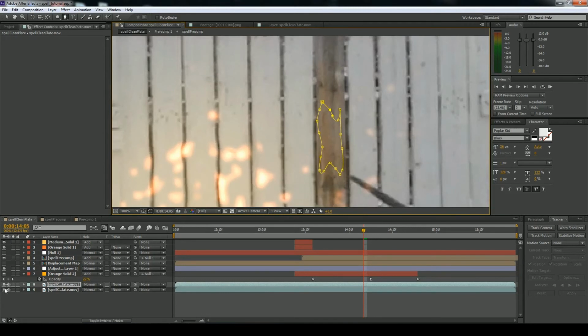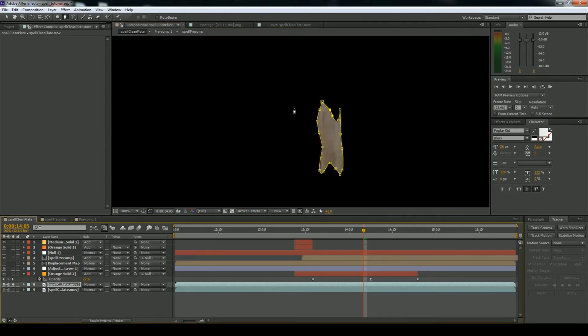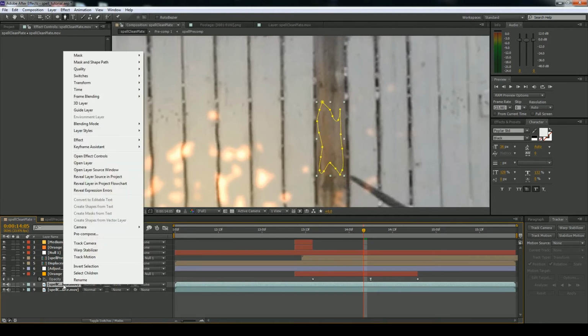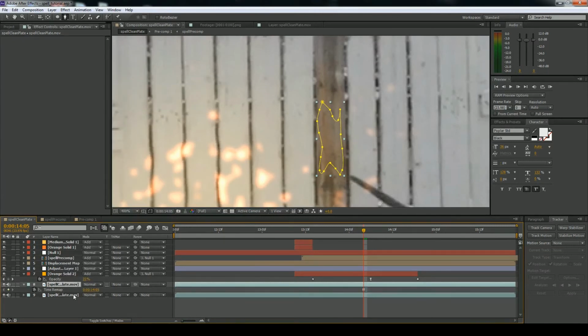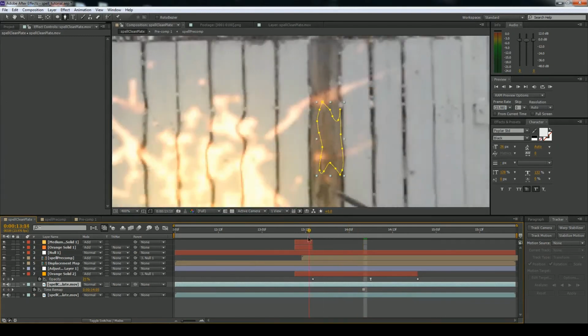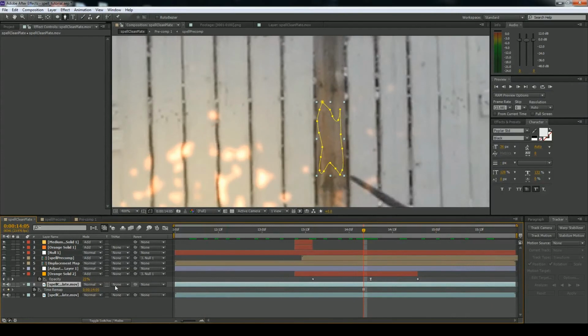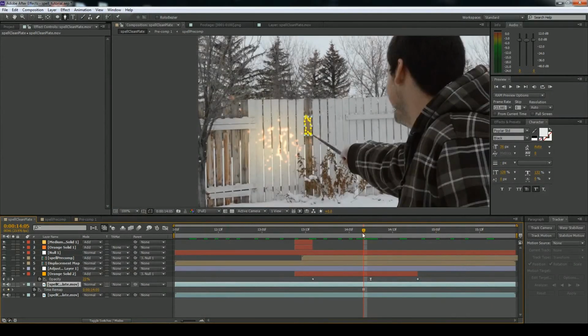Okay, so if we just solo that layer, we'll see that's all we got. And we don't want the video to move within that small selection, otherwise that'll be offset and it will just ruin the effect. So what we can do is right click on the layer, go to time and freeze frame, and that will put a time remap keyframe right at that point. And if we just scrub through the animation, you see that that video no longer moves. It's only stuck at that point in time, which is what we want.